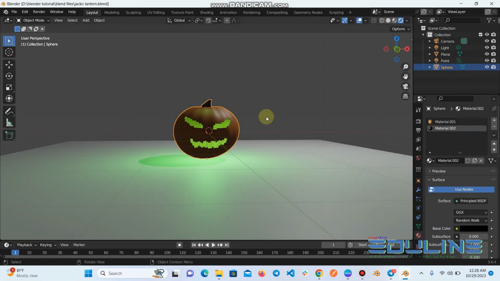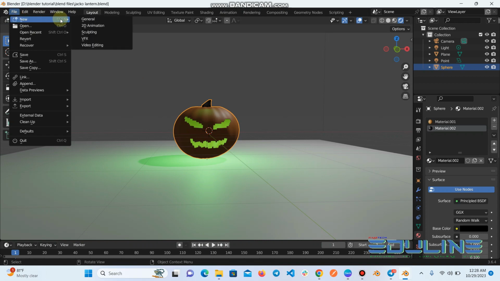Welcome back. For creating our first design, we would be creating this jack-o'-lantern right here, step by step. So let's jump right into it, and let's create a new file. Get rid of this.